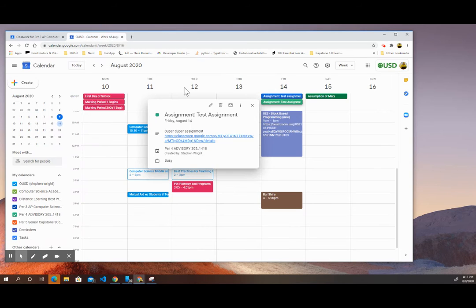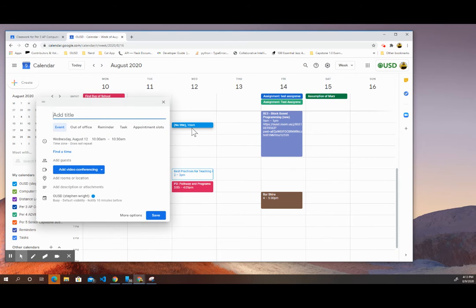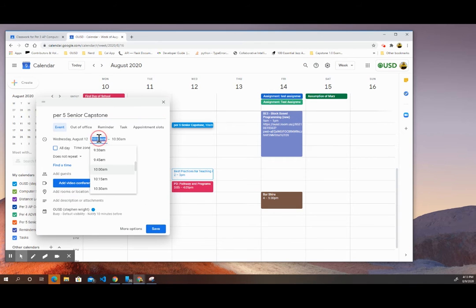Okay. So I'm going to close that. So you can see that that's obviously very valuable to be able to have one place to see all of their due assignments. Next, I can also schedule all of their classes in here and include the Zoom link. So I'm going to click here, and this is going to be period 5 senior capstone. And I'm going to change this to be 10:10 and this to be 11 a.m. Okay, so now I've got this class scheduled.